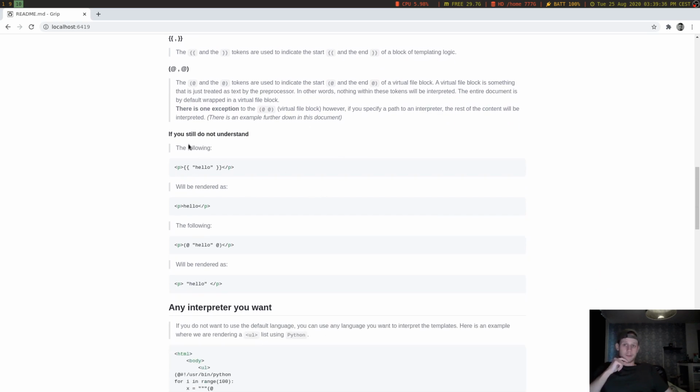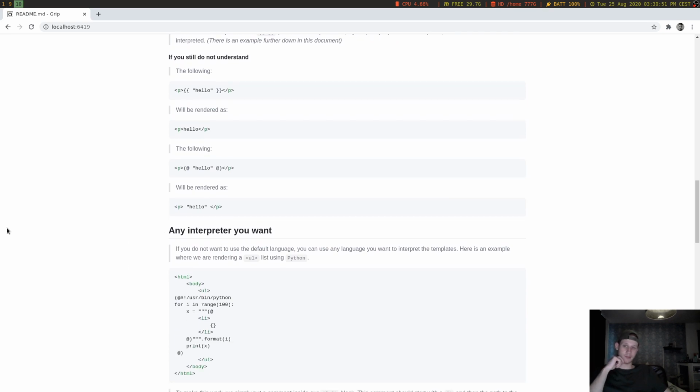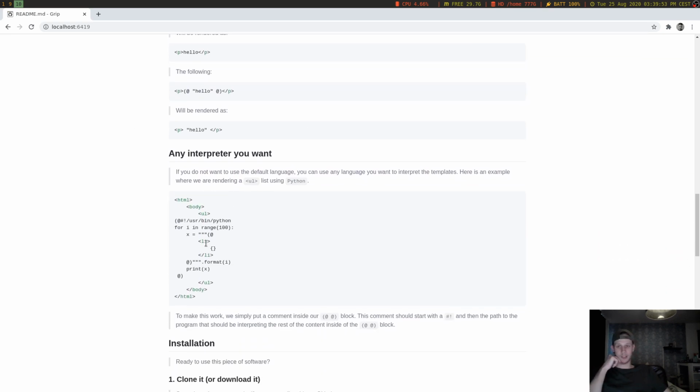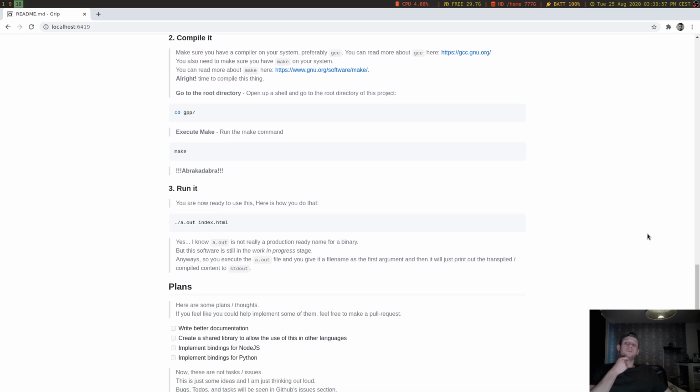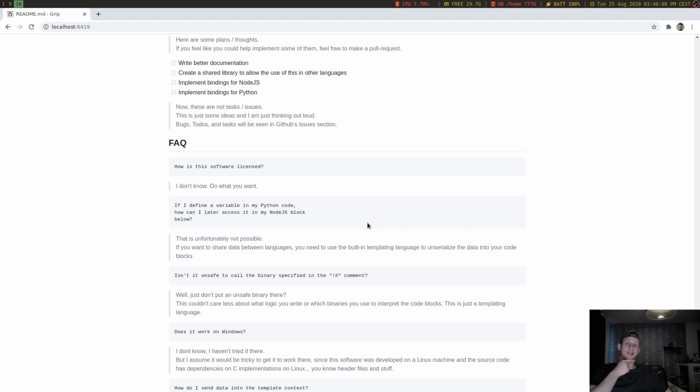We've already gone through them, so if you still don't understand, the following will be rendered as this. This will be rendered as this. So this just means that whatever is in here will just be ignored unless you have logic tags inside of there as well. And here I'm saying you can use any interpreter you want. You can include Python like that. And here's some instructions on how to install it.